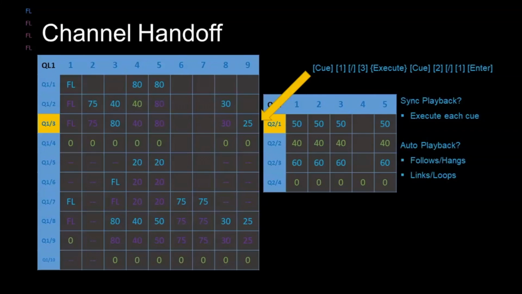A couple of things to think about when you're syncing playback in this way. Do you want to synchronize playback? So when I hit go on 1/3, I want 2/1 to go. When I hit go on 1/4, I want 2/2 to go. I can hit execute commands in each of those queue list 1 queues and call out any queue number to run, right? It's just basically software hitting go on queue list 2 for me. So keep that in mind. You can synchronize playback in sort of any way you fancy.